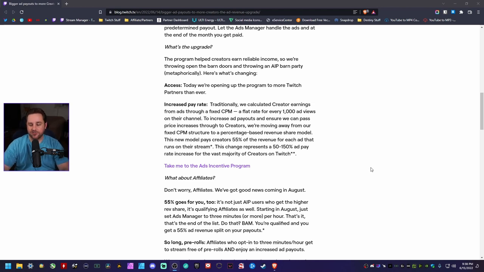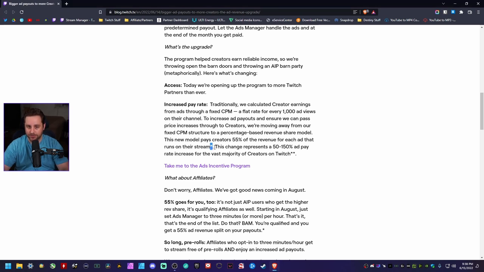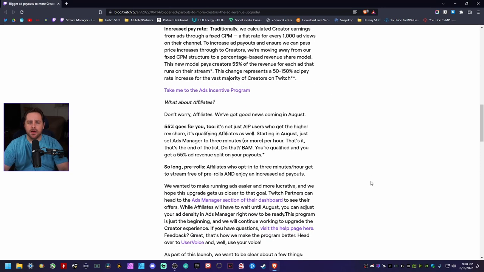This new model pays creators 55% of the revenue for each ad that runs on their stream. As you will notice here, asterisks. This change represents a 50 to 150% ad pay rate increase for the vast majority of Twitch creators. Again, double asterisks here. So what about affiliates, folks?